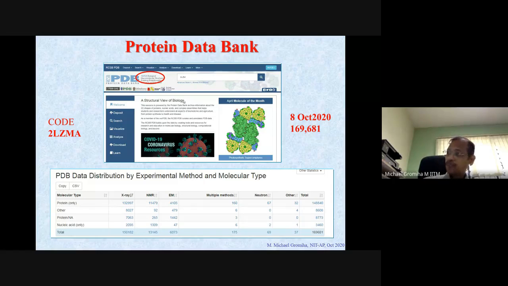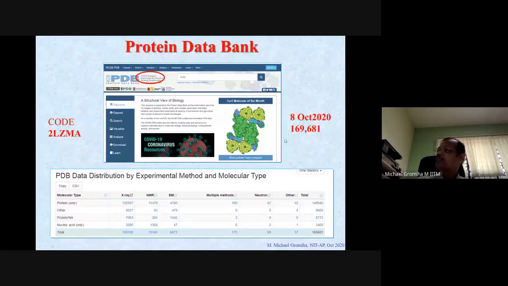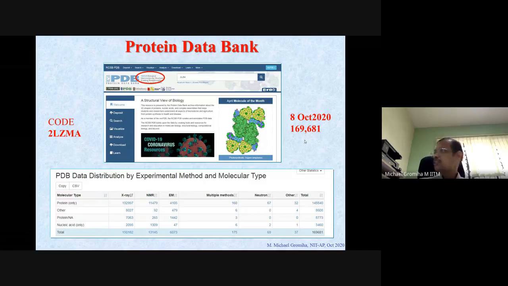As of today, the number of structures available in the PDB is 169,681. Compared with the UniProt sequences, which are 189 million sequences, it is only a small fraction of the sequences available in UniProt. So this is the current status: 169,000 structures in the Protein Data Bank.